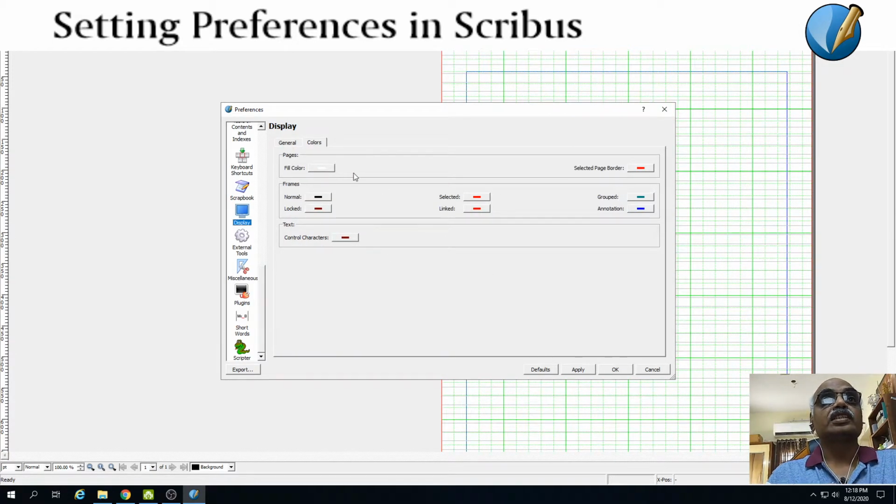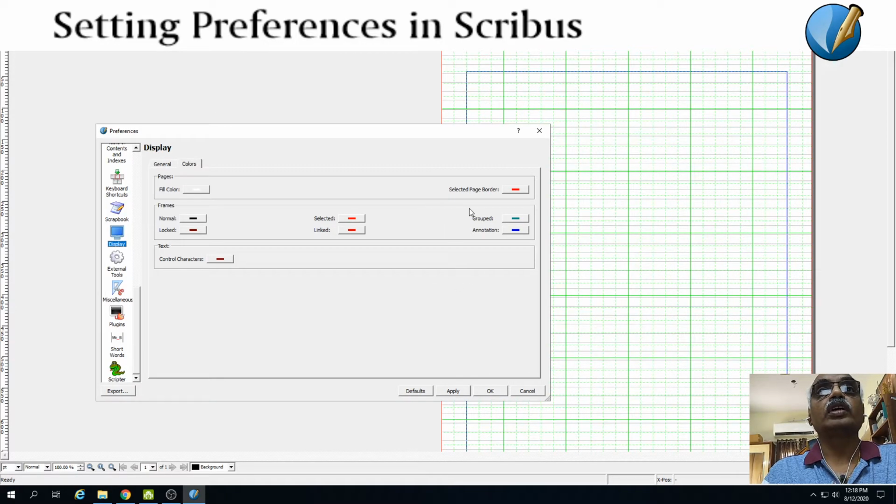Then colors, so you can choose the fill color. You see the page border is red in color. And then the frame will be blue in color, so you see the blue frame. And then grouped lines are green in color. So these are all the color code. You can change the color code as per your taste. This is actually to help guide you to place the resources on the page accurately.